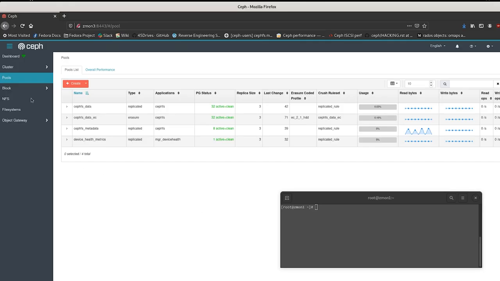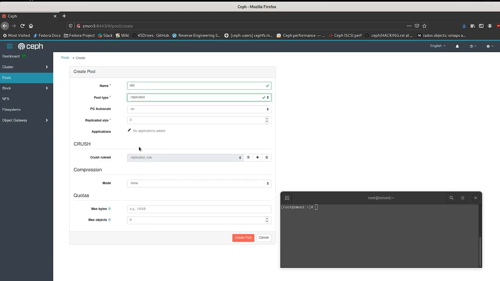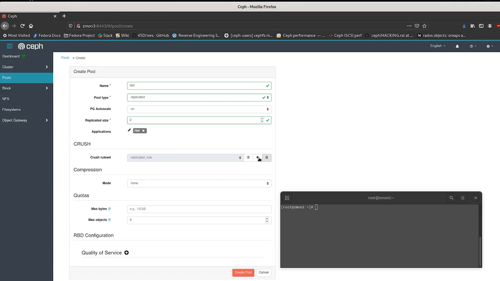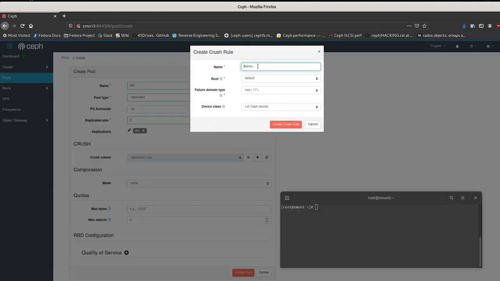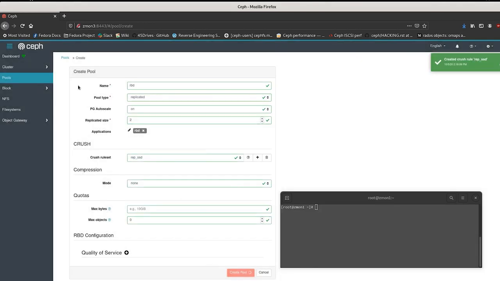To stay on brand, let's create an RBD device and map that. I'll go RBD, pool type replicated. I want to use RBD. I'll go replica 2 just for faster writes. I want to make a new rule. I'm just going to call it rep SSD. That's fine. I want it on the SSDs. I'm replicating by host, create my crush rule. Okay, create the pool.